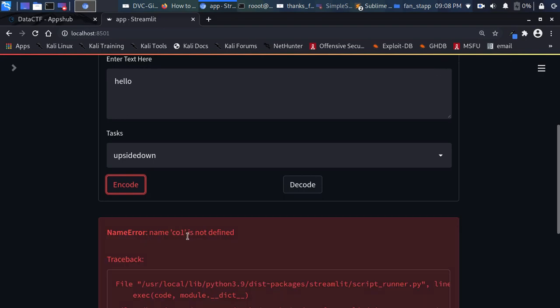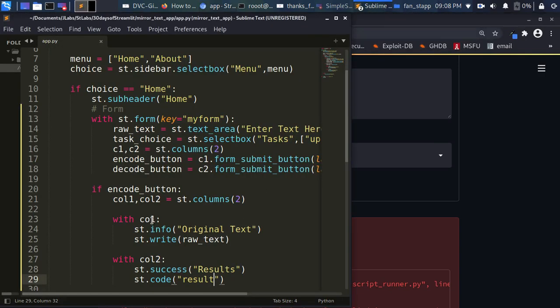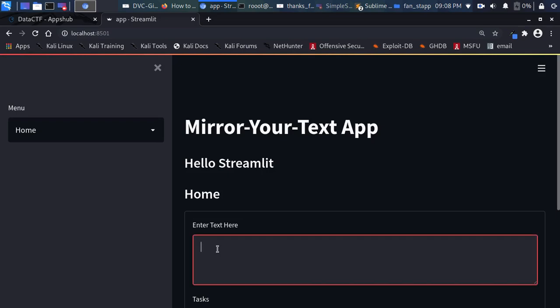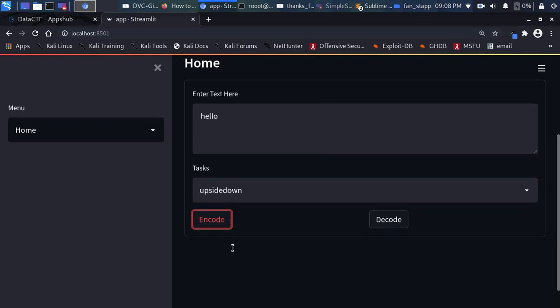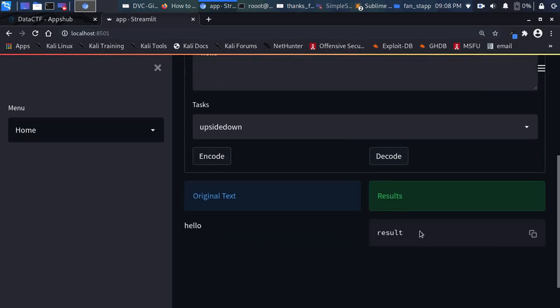So column 1 is not defined because we spelled it wrong. So I'll come down here and go back with this L. We forgot the L. So now it's going to pick it up and everything is going to work for us. So let's pass in hello, our favorite term. Encode, we must see the hello here, right? Perfect. So we see the hello and we see the result here.